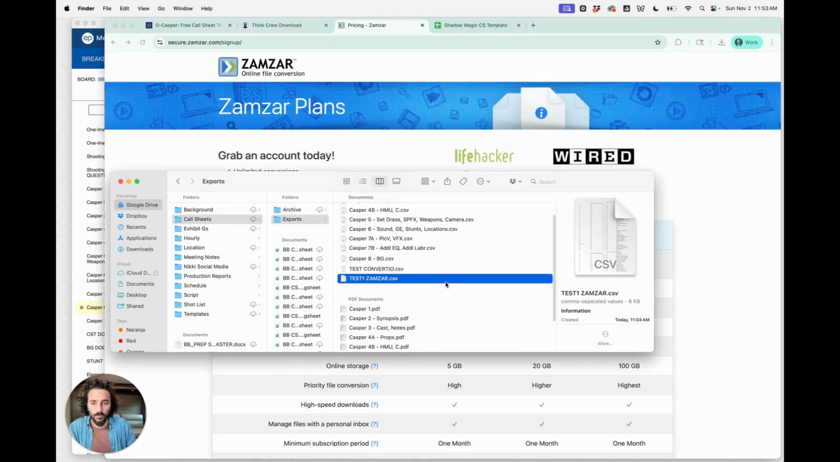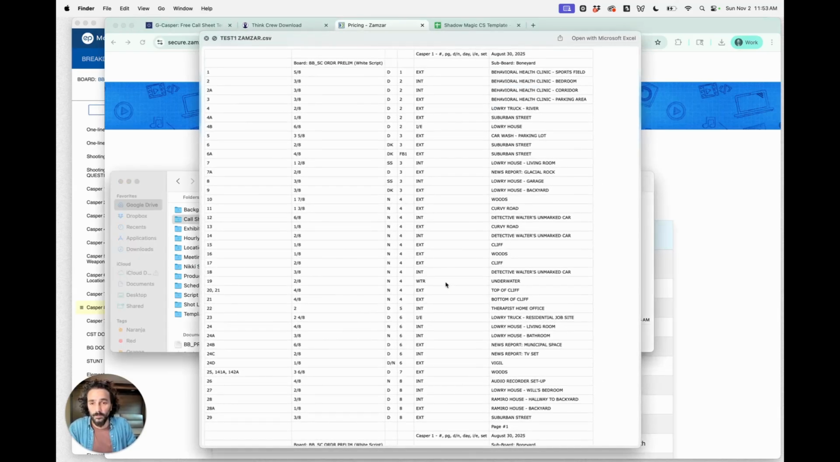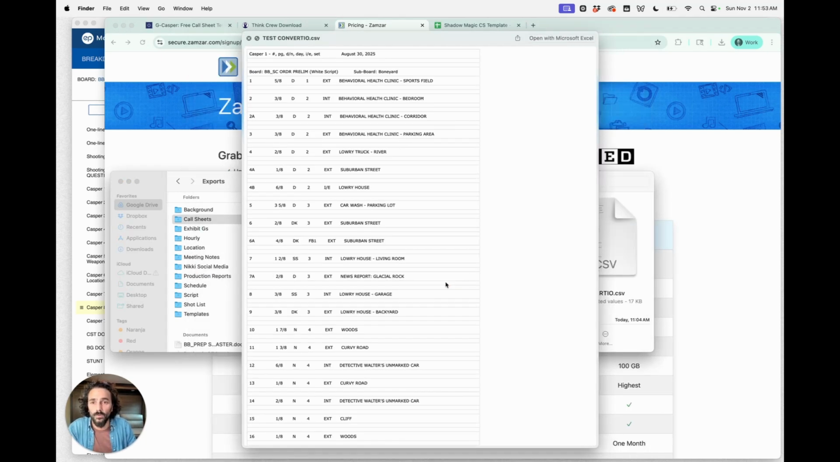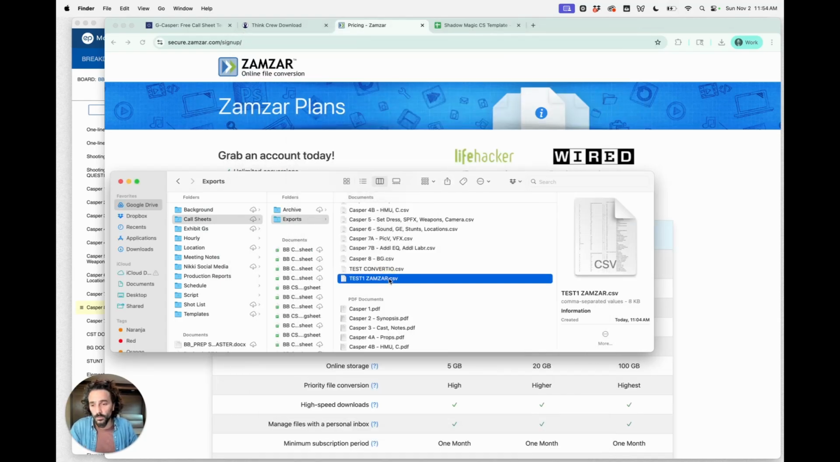So it's a pretty solid deal. To give you an example of the export, this is what the XAMZAR export looks like. All the columns are nicely delimited by the vertical delimiter. However, here on the Convertio export, all those delimiters have disappeared, and that would create a problem on the import. So XAMZAR is the way to go at the moment, as of late 2025.